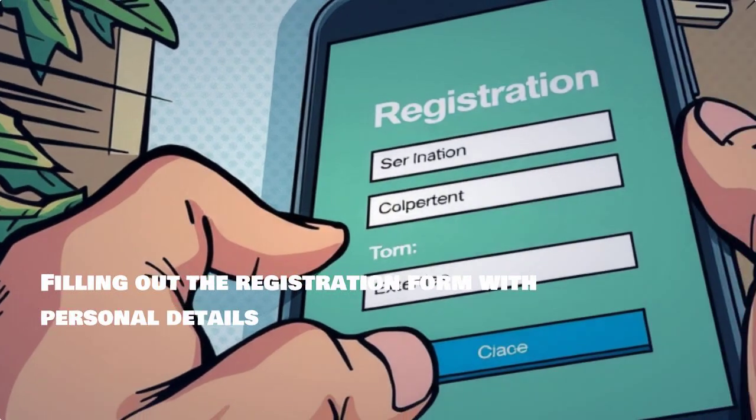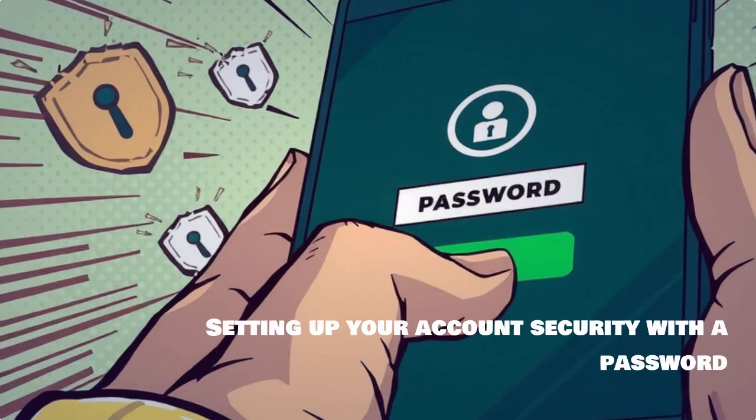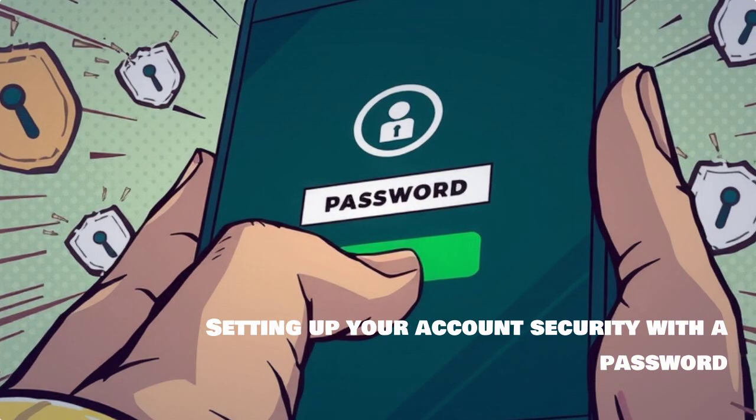Now it's time to fill out the registration form with your personal details. Make sure to double-check your information. Set up a strong password that combines letters, numbers, and symbols. Your account security is essential.